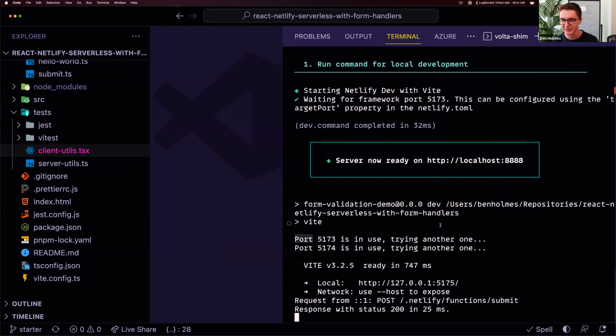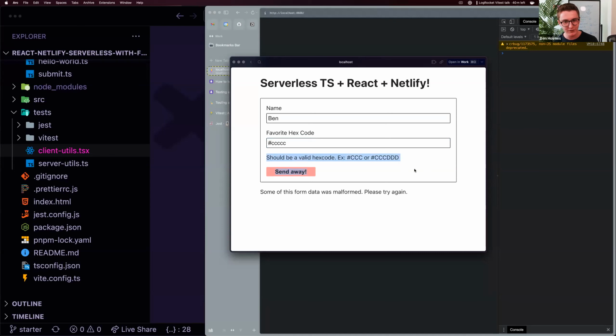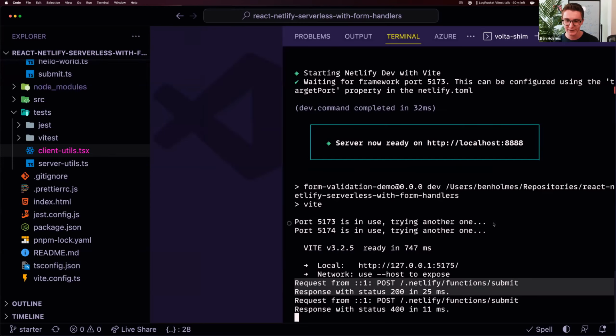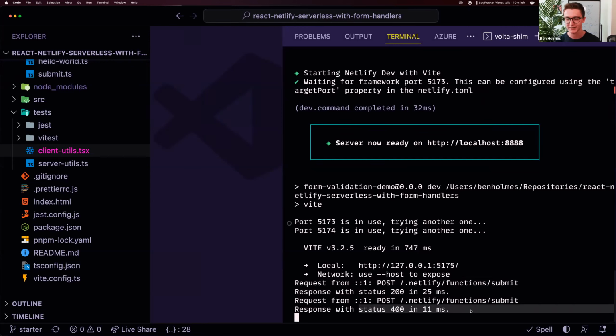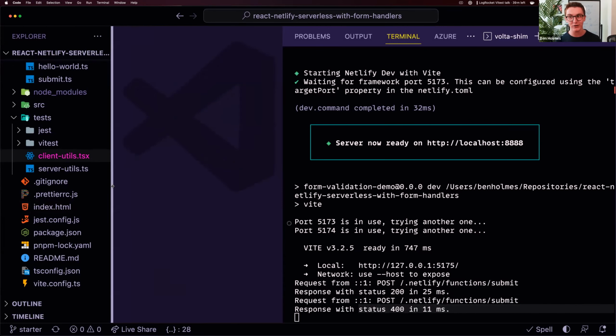And we get some logs that tell us, hey, our function was fired. It actually did a thing down here, responded with the 200. And if we go back up here, maybe we send it a bad hex code. Maybe we just say, CCCC. You can't have 4. Well, maybe you can. I'm not sure. But let's go 5. If we do that, it says should be a valid hex code. Here's some examples. And we get an error saying the data was malformed. And if we go back to our runner, we see, yeah, we got a 400 response because it's validating some stuff.